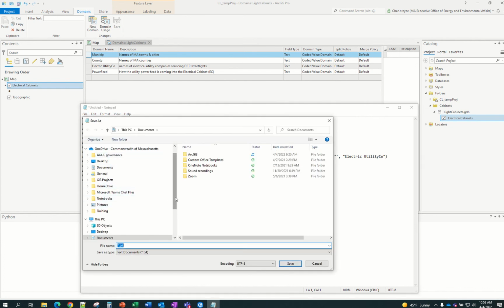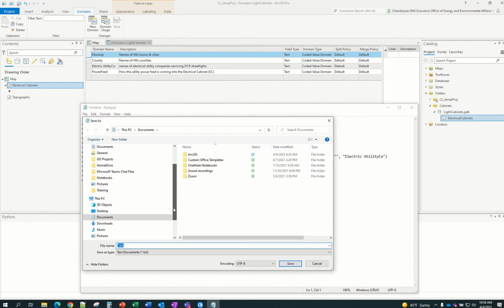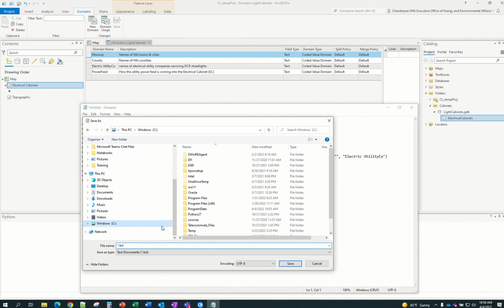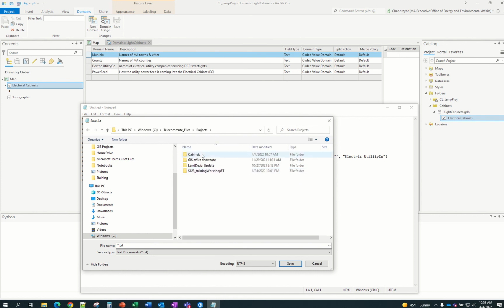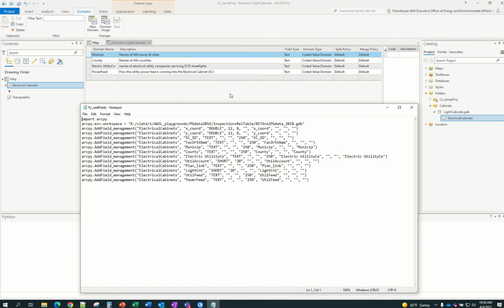It is up to you to do this or skip this. This is just something I do because I often have to make data sets that are so complicated that I like to hold on to this. This is where I stored it, so I'm going to say try add fields. Here it is.